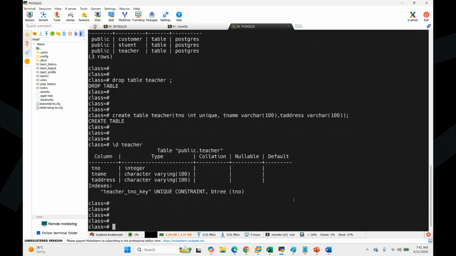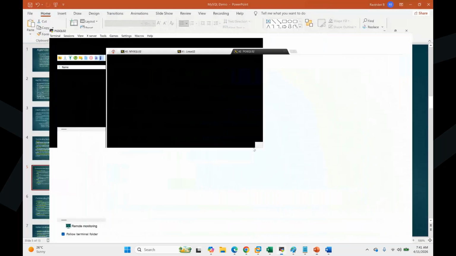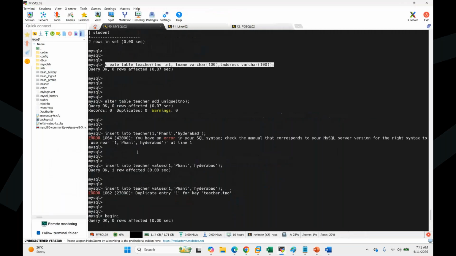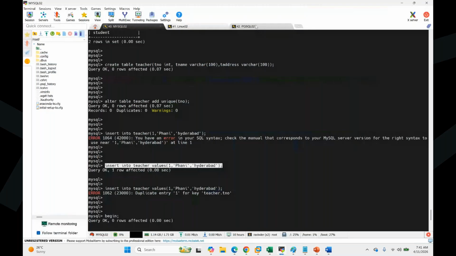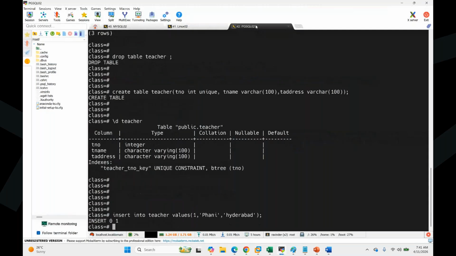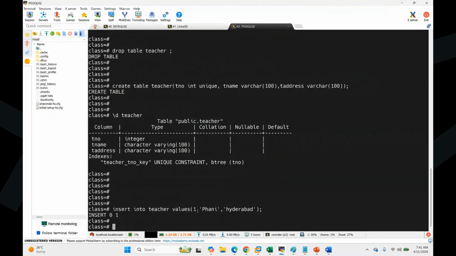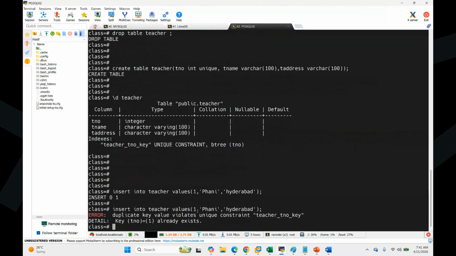Now if we describe the table, we have the unique key already. Now I'll load the same data, whatever I was doing, let's do the same thing here too to compare how it works. So I'm going to load the data here. Try to understand the difference. It is inserted, one. If I try to load again, it will fail. The same thing we have seen there.